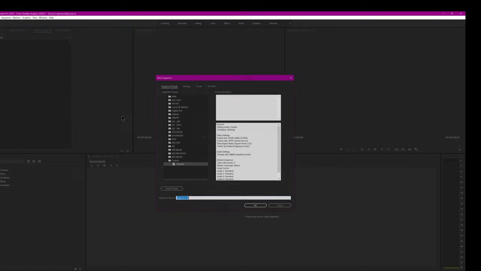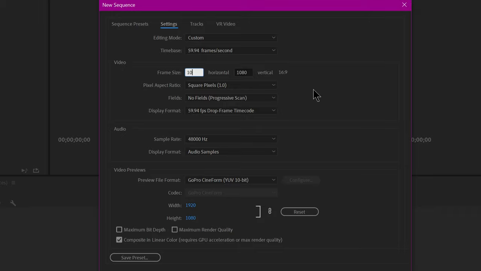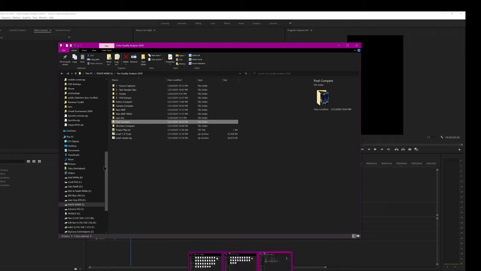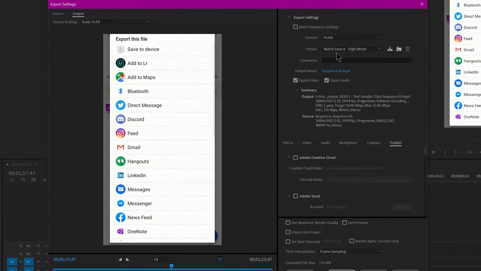In Premiere Pro, make a new sequence, go to custom settings, go to your resolution options, again, 1080 by 1920, hit OK, edit your video, and then under your render settings, whereas Resolve generally matches your render settings, Premiere doesn't necessarily, so make sure in your export settings in Premiere, again, you either hit match source, or you uncheck that, and you manually type in 1080 by 1920, so you get a 9x16 video ready to go.